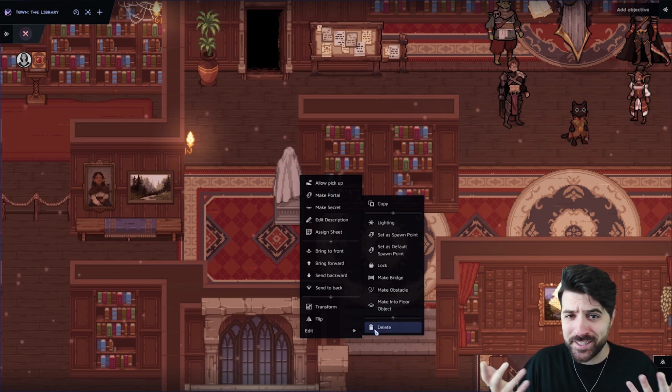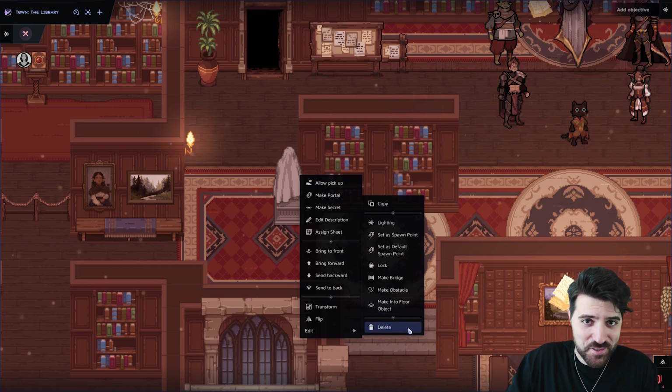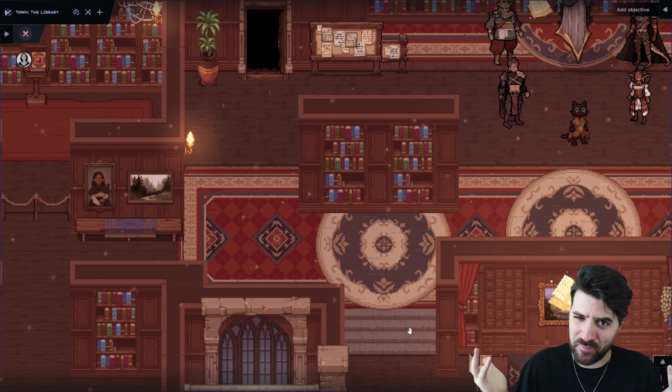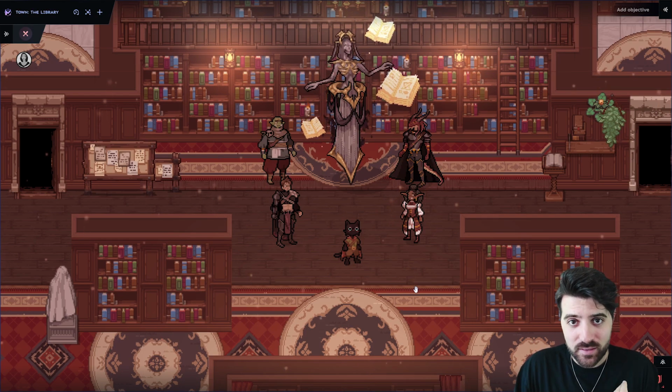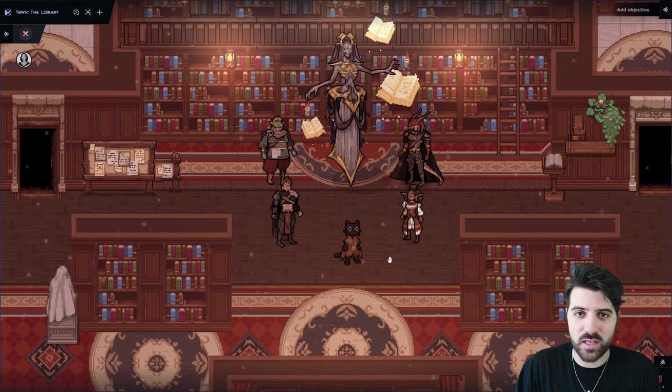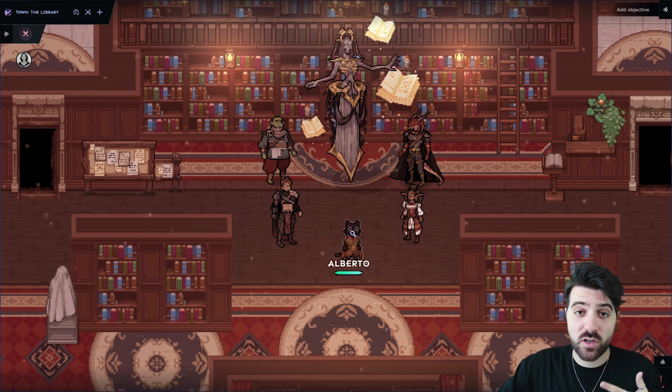Finally, the last option, delete, is the same as using the asset eraser, so I'm not gonna worry too much about explaining that one at this point. That is all for the object right-click menu. Let's continue further to the NPC right-click menu. This one's gonna be slightly shorter.